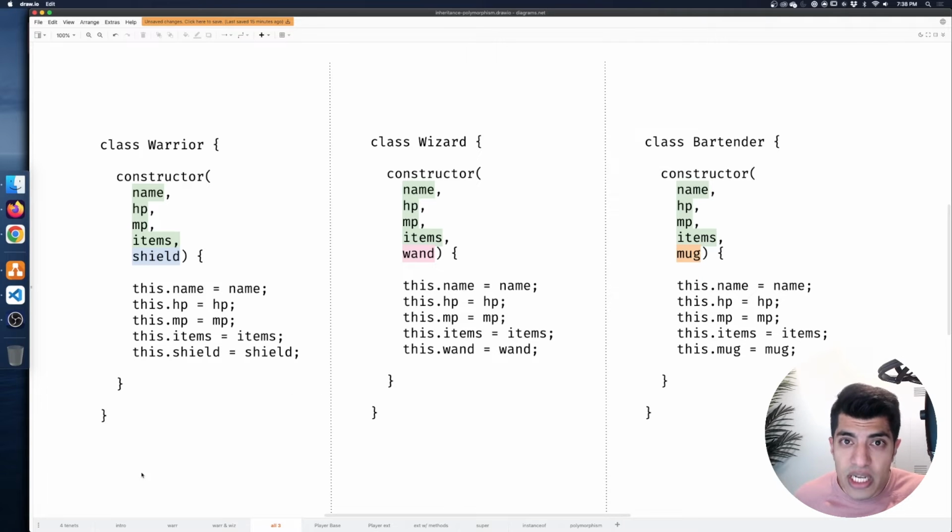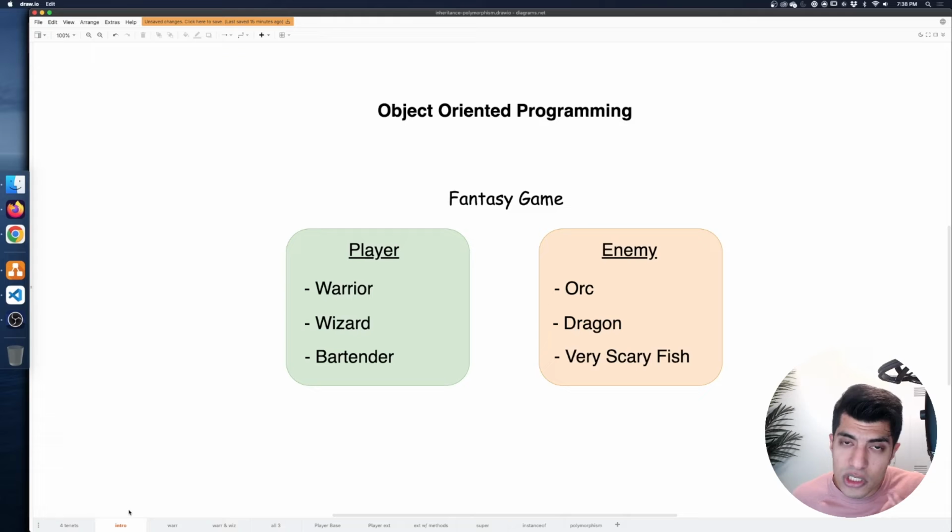Now, I hinted at it over here, so I'm going to bring this up one more time before we continue. If you think about this area on the left, the green box, I mentioned that we have a player, but the player can be a warrior, a wizard, or a bartender. But at the end of the day, they are all just players. If you are a warrior, you're also a player. If you're a wizard, you're also a player. And if you're a bartender, you're also one of the players.